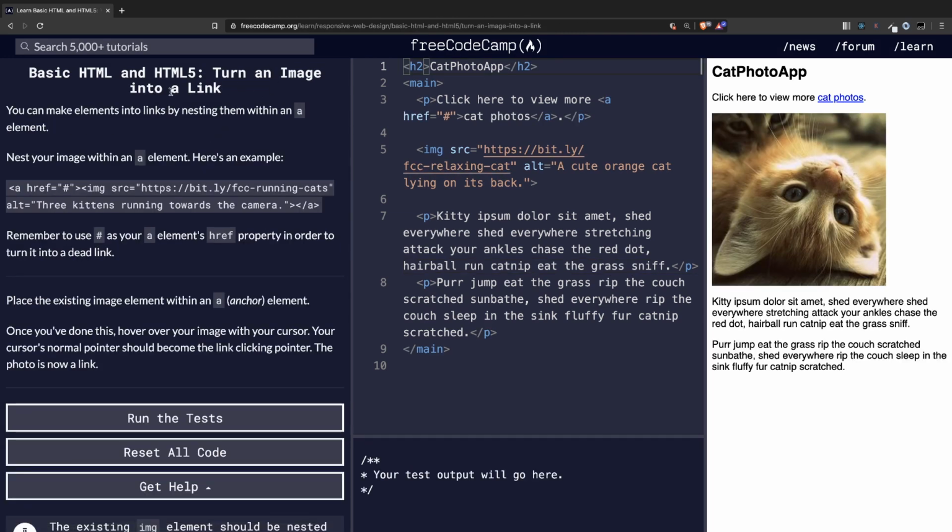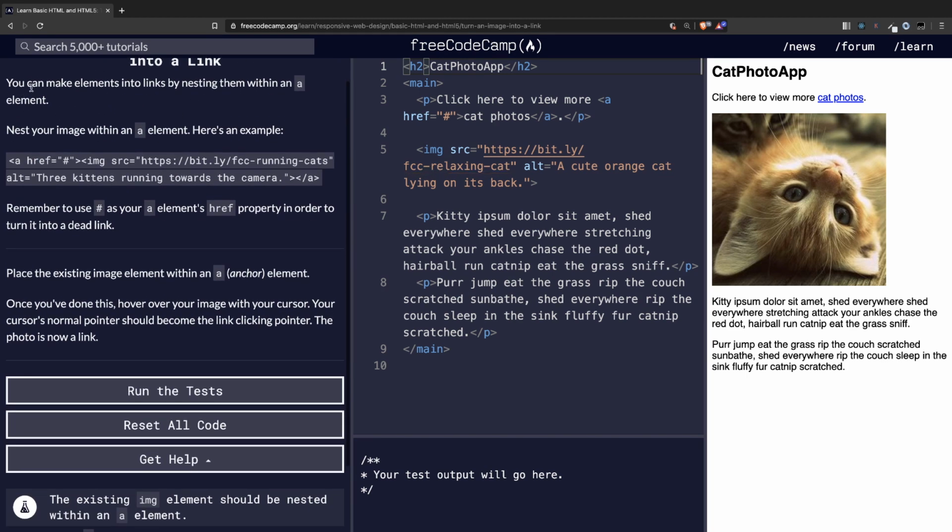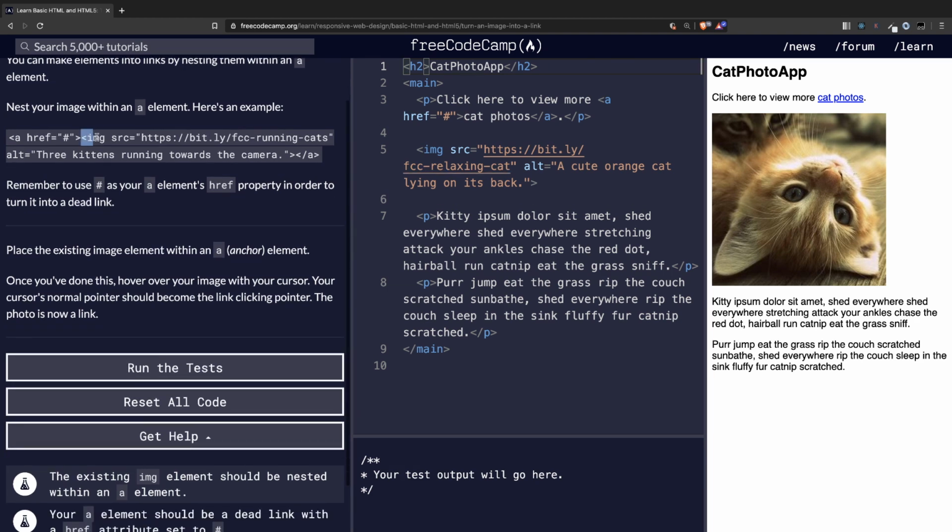Turn an image into a link. So that's something we can do. You can make elements into links by nesting them within an A element. So you can see here an example. We have the image, which has the source of the image and the alt tag, and it's wrapped inside an A tag.